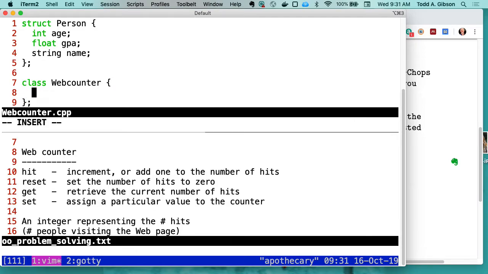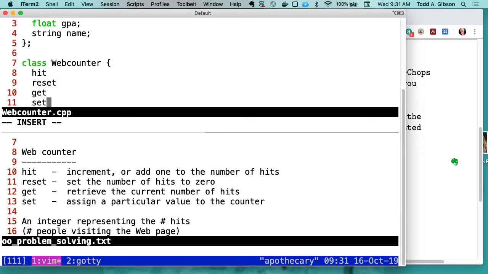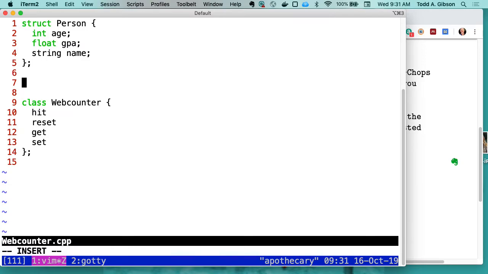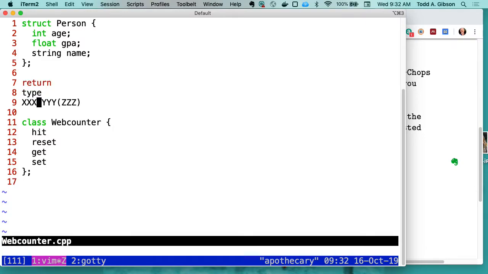And now I need to describe my behaviors. So I have hit, reset, get, and set. And now I think I'll zoom in at this point. These end up being implemented as functions. So recall that this is the return type, and then this is the name of the function here.